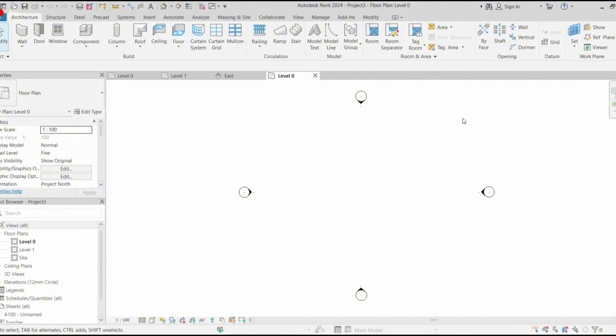Now let's look at the main interface. The Revit interface is divided into five main areas, and we'll go through each one. This is called the ribbon. Here you can see Architecture, Structure, Systems, Insert, Annotate, Manage. Each tab contains panels.